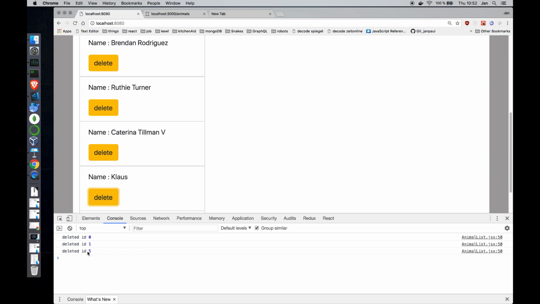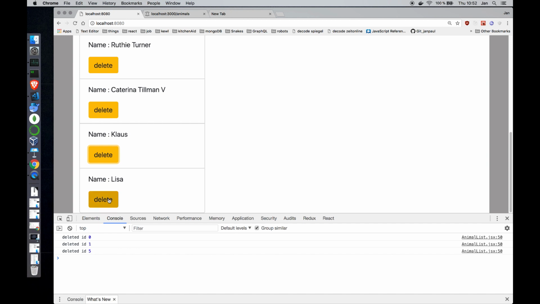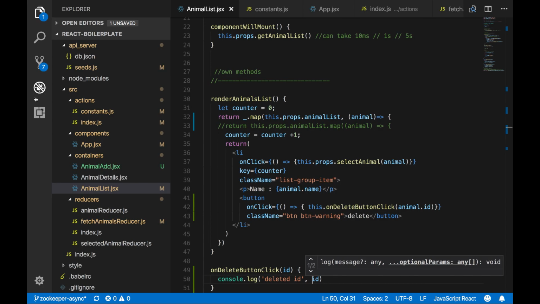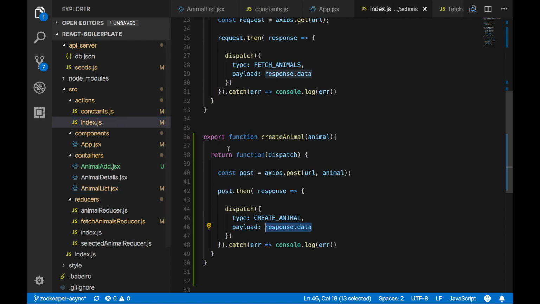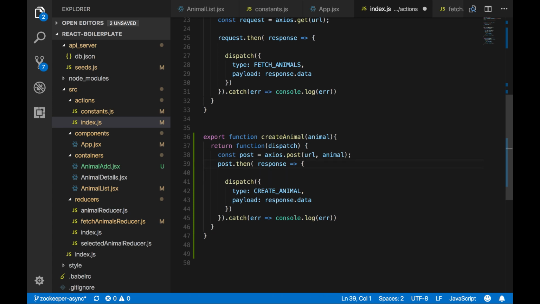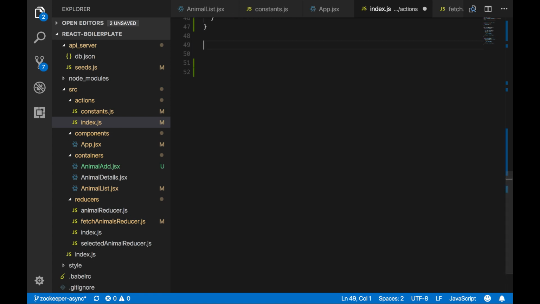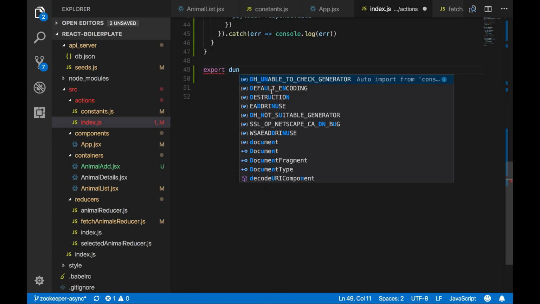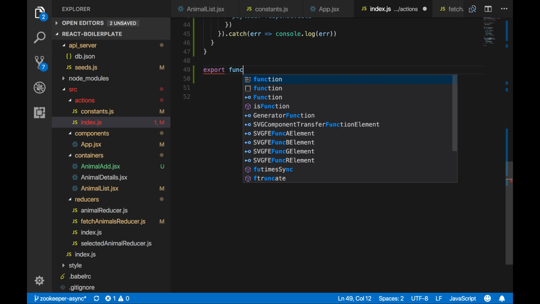If I want to delete Klaus, Klaus has the ID of 5, sorry, Lisa has the ID of 6. And this is what I want to make use of in the delete function. So to do so, I will write my own delete function. It's too enlarged, you know. So I will just write a new action here, and I will export a function as usual. Just give me a second so you have it on the screen.